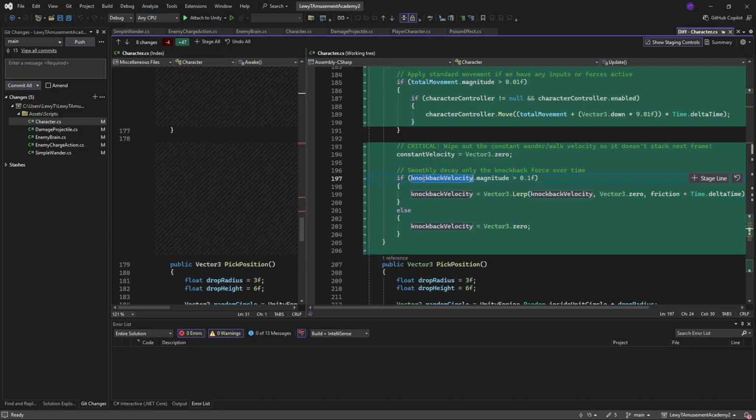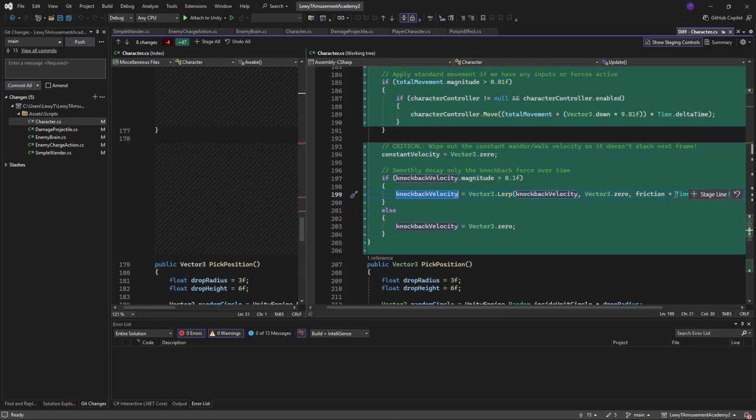So the knockback velocity, we're going to check and make sure it's greater than a small number, and then we're going to lerp it. So we're going to basically change this over time. We're using the time dot delta time, but we're basically lerping it between its current value and 0. And so that way we're basically applying a friction. And so we're using this friction value, and then we're also affecting it by the time so that it's per frame instead of per second.